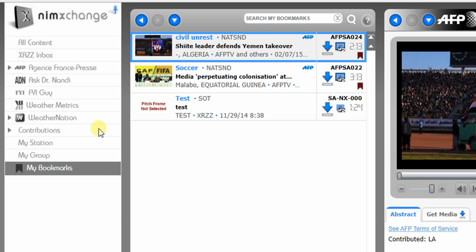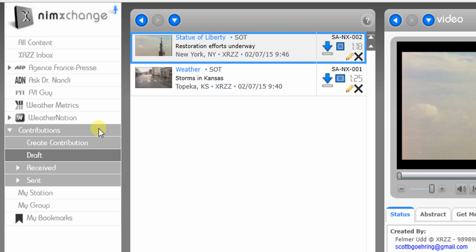Clicking on Contributions opens a menu with options for creating, editing, and sharing content. We'll explore this in greater detail later on, as it falls outside of the scope of this tutorial.